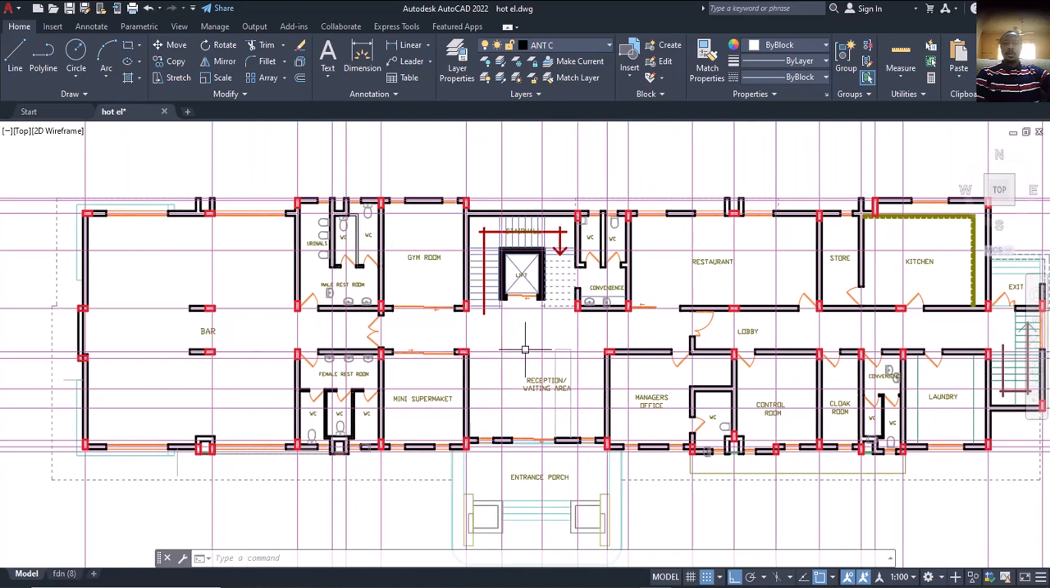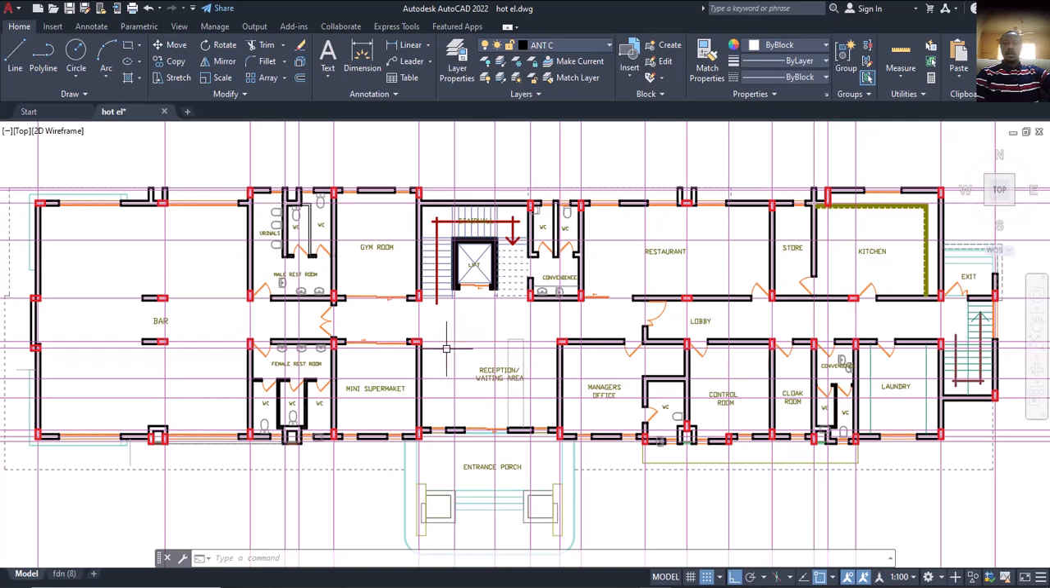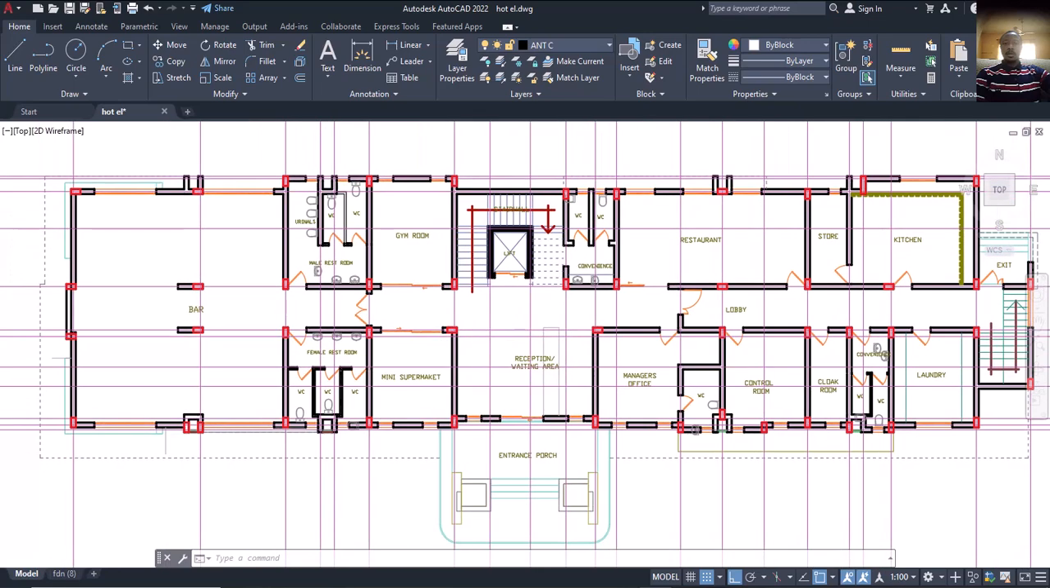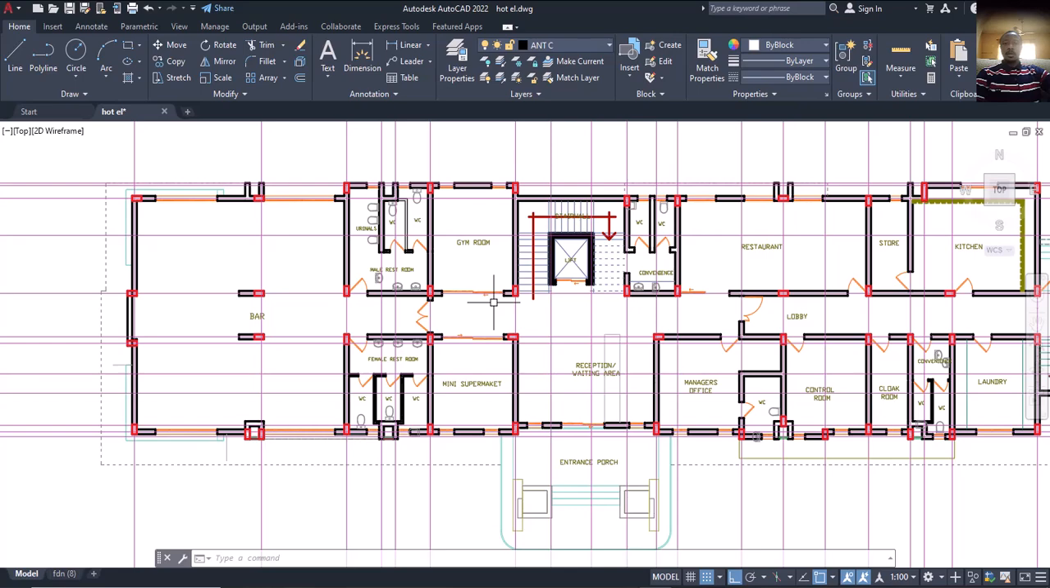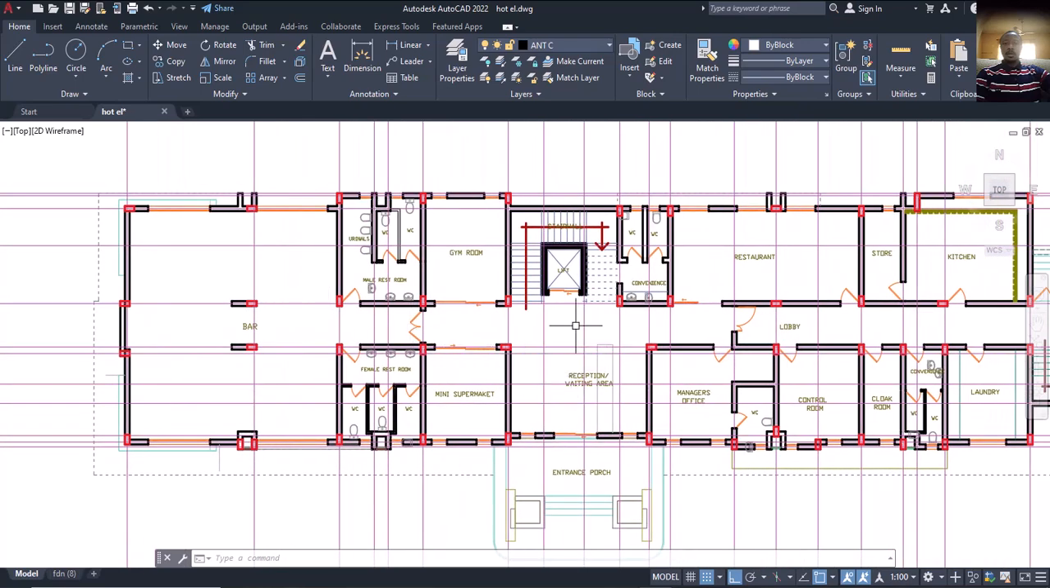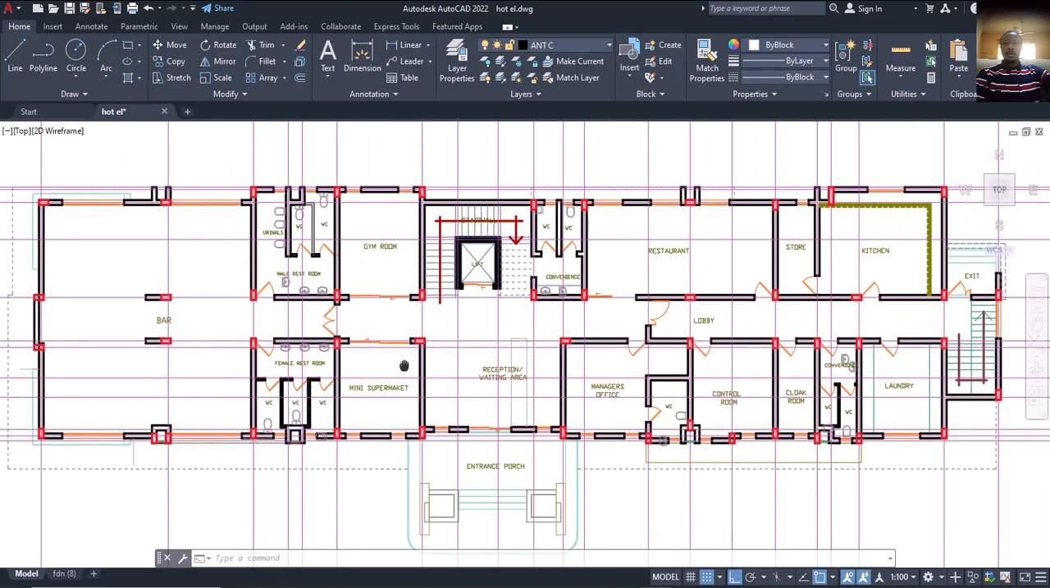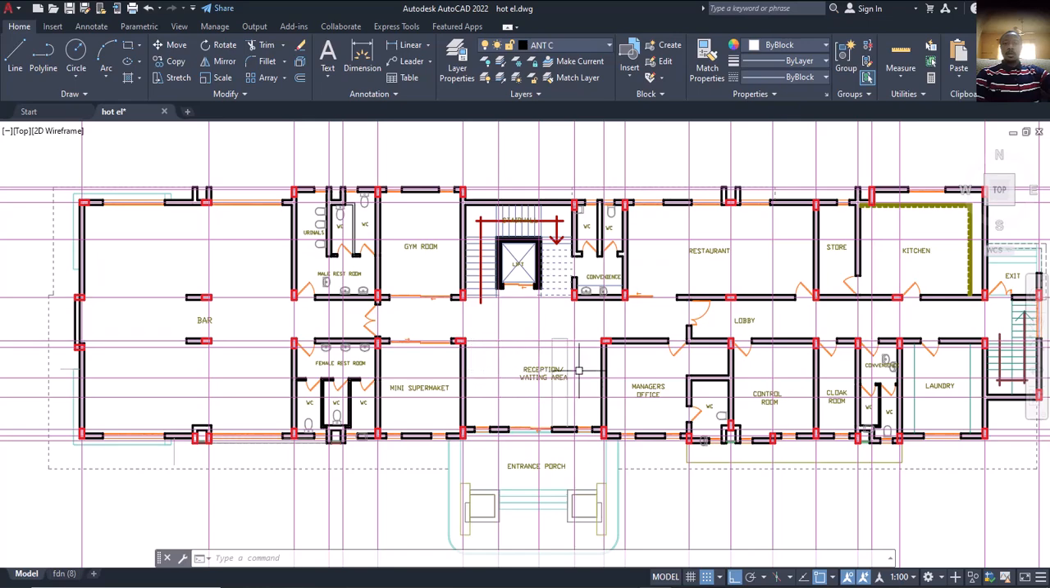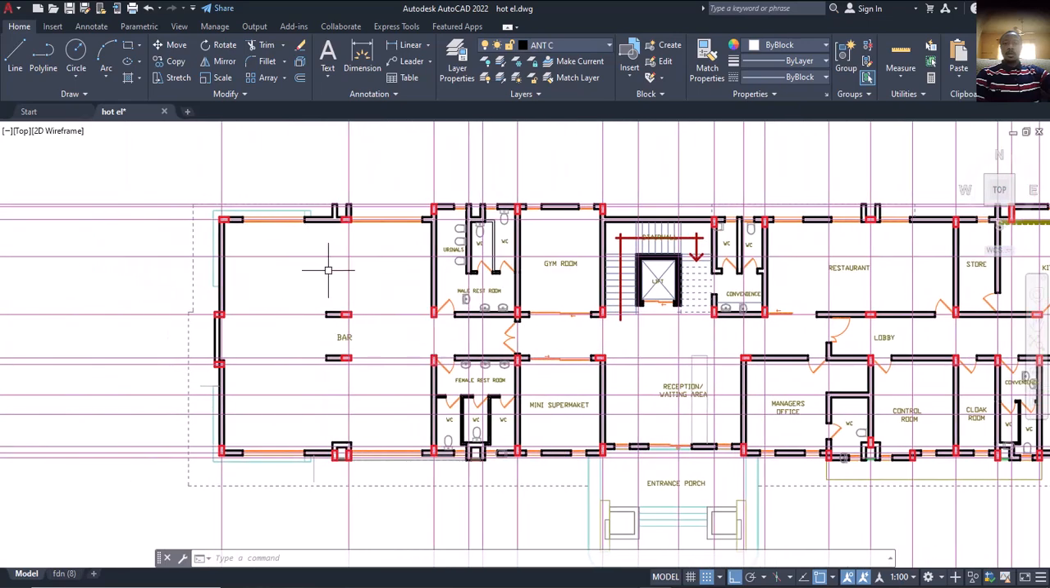Okay, so next class we will be entering into ProtaStructure. Having positioned all these columns, in case you have not watched the previous video, for better understanding, I will say you should go and watch that part 1A. Okay, this is a hotel building. So what we are going to be doing now is to follow the rules to have our columns and panels.